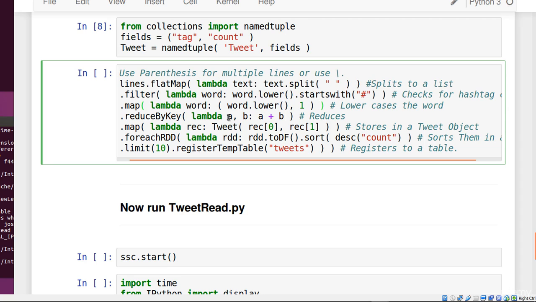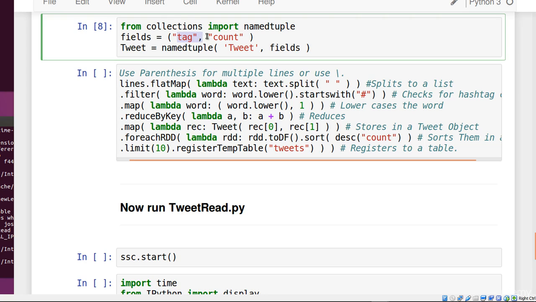And then we're going to reduce by key to actually get a word count of the hashtags. Once we've done that, we're going to store that into a tweet object to work with later. And remember, our tweet object is just this named tuple with the tag and the count. The reason for that is so we can plot it later on. Then for each RDD, we use the RDD2DF that stores it as a data frame, which then allows us to sort in descending order by count. And the reason we do that is because we want to say limit 10, so grab the first 10 that show up, and register that as a temporary table called tweets.